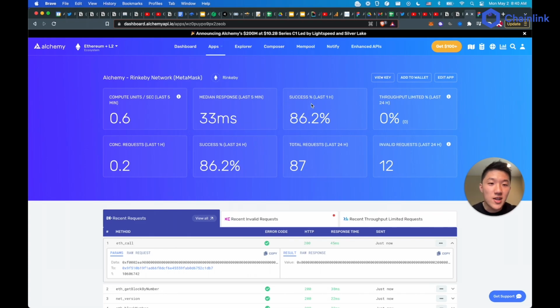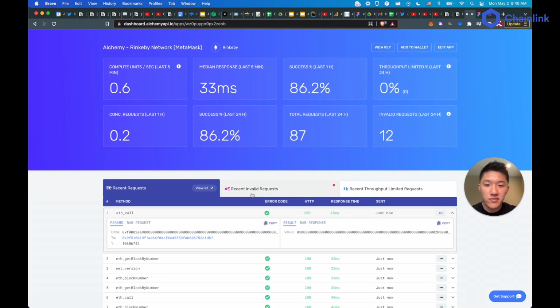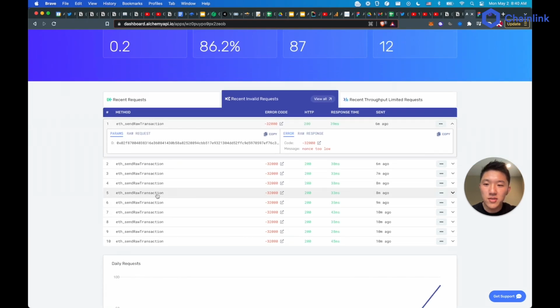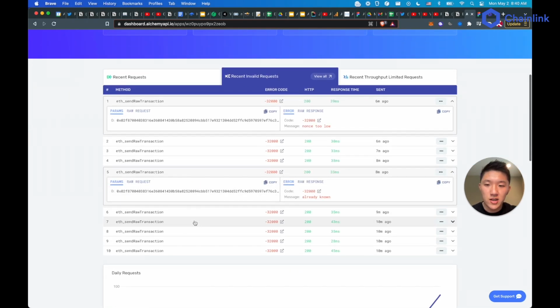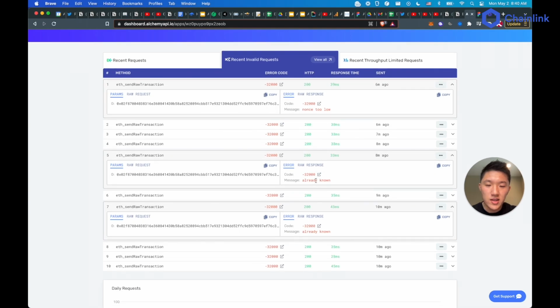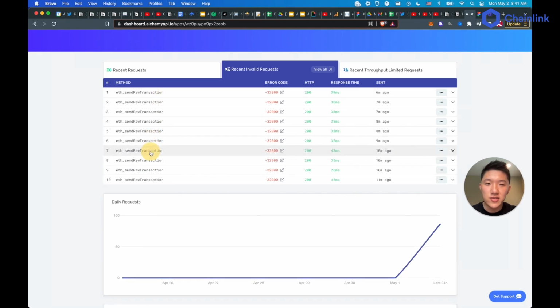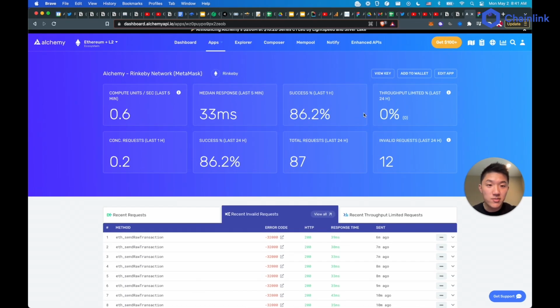Success rate, it has been kind of low. So that is a clue for me to click on this tab to view recent invalid requests. And I can actually see, oh, there's a bunch of failed transactions where the transaction has already been sent or the nonce is too low or whatever it is. I can actually use this tab to debug. So that success rate is pretty useful.